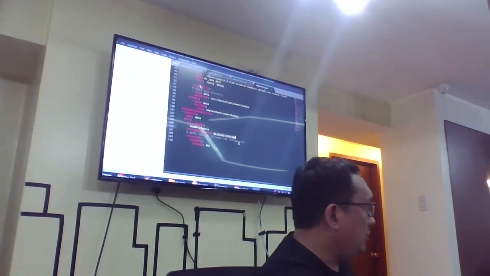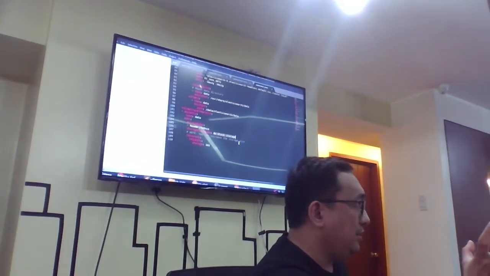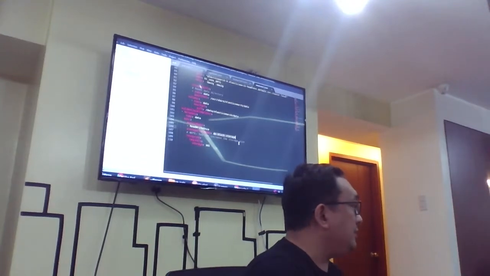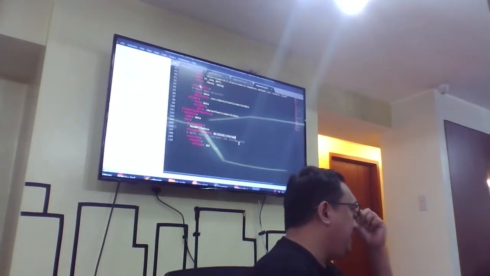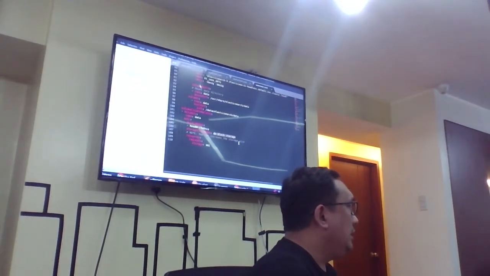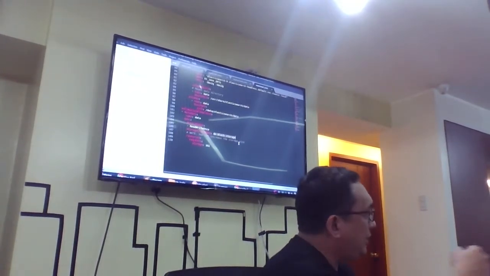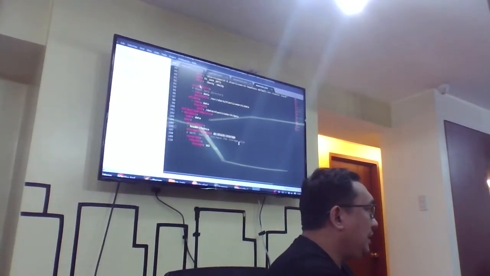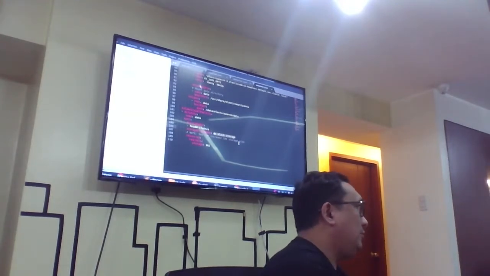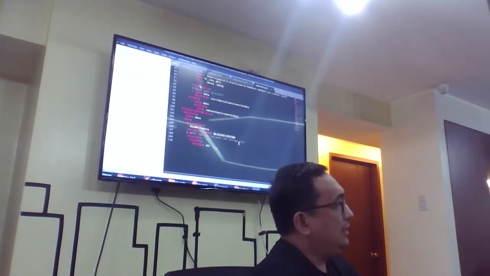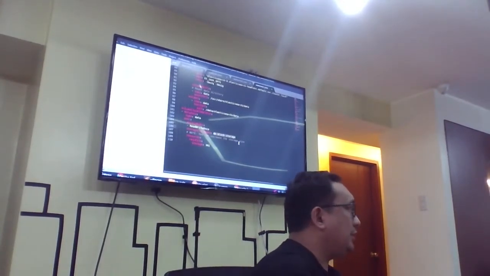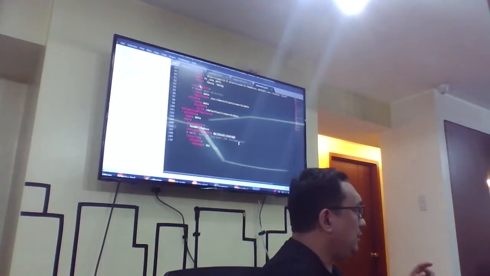Because with Kubernetes, you can actually mount volumes, like persistent volumes. Persistent volumes are different from volumes, because volumes are more like the volumes in Docker, but they persist if the container inside the pod is restarted or is gone. But it's gone once the whole pod is removed. So it's still ephemeral, but it's more attached to the pod than the container.